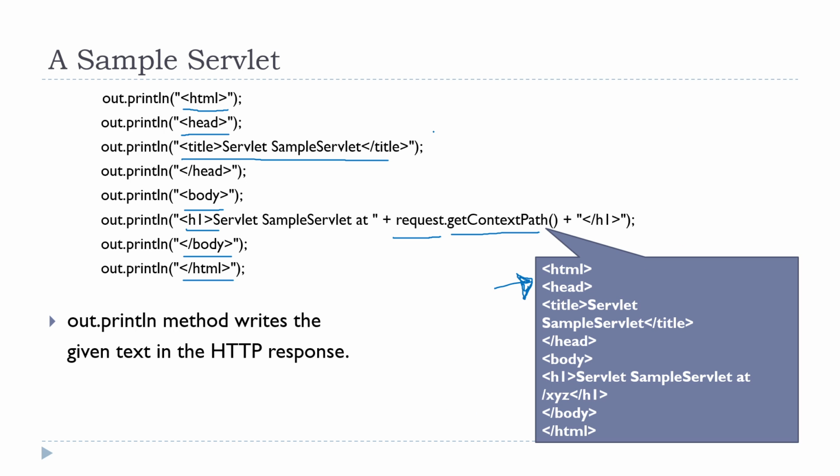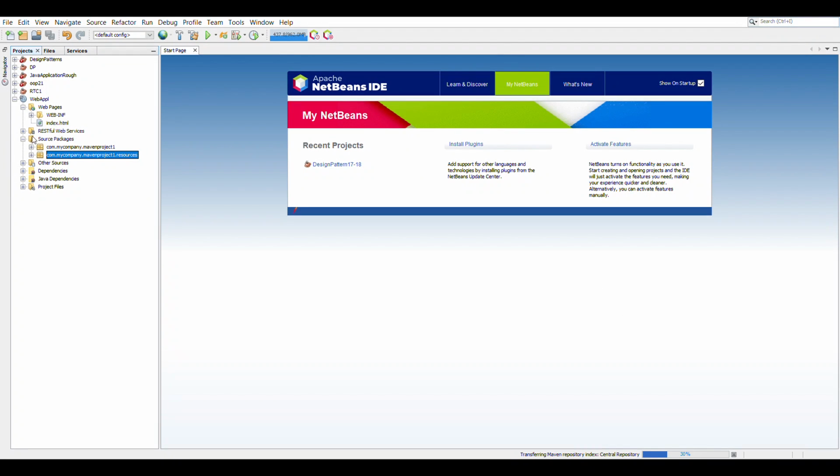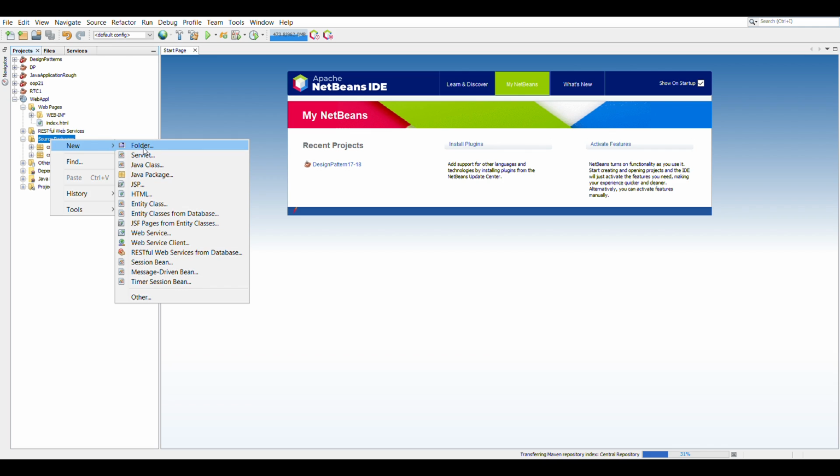We will now see how to execute a simple servlet in NetBeans. As we had seen earlier, the Java files will be in the Source Packages folder, whereas the HTML and JSP files will reside in the Web Pages folder. Now, since we are creating the servlet file, which is a Java class, we will be creating it in the Source Packages. So right click on Source Packages, select New and select Servlet.